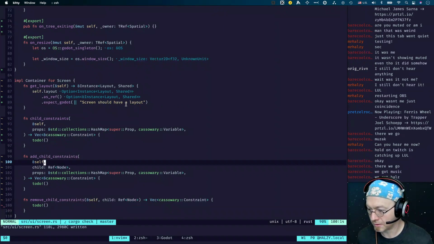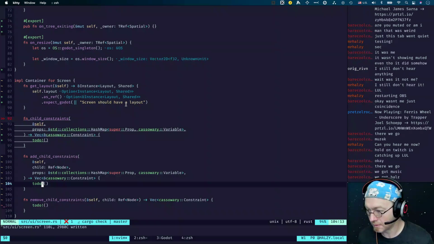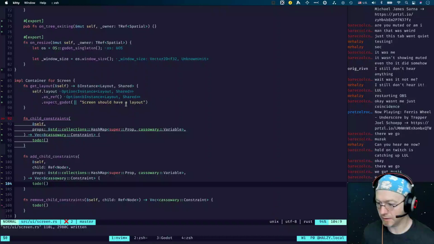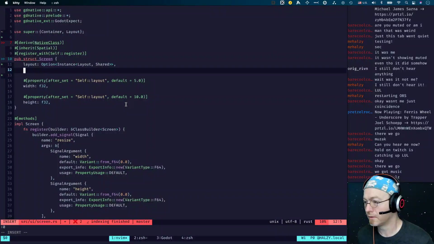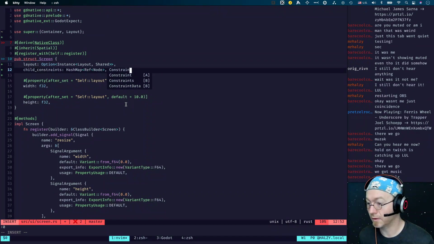So now we have add child constraints and remove child constraints. So we would also need some constraint. Now, a vector of constraints or something like that.